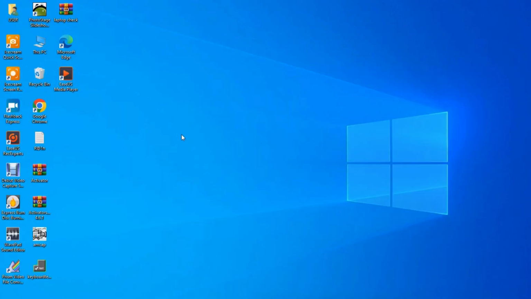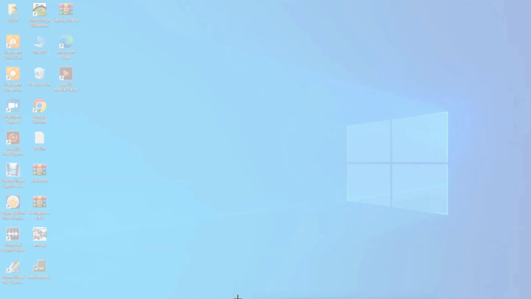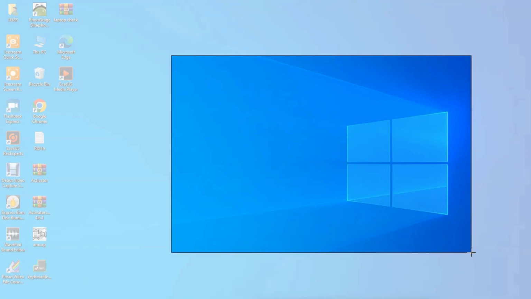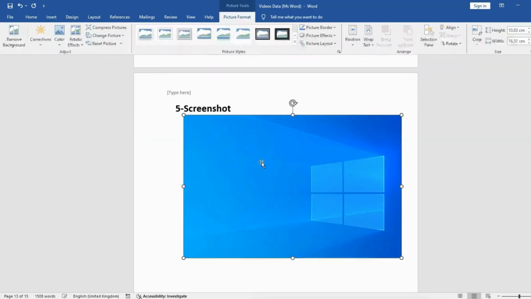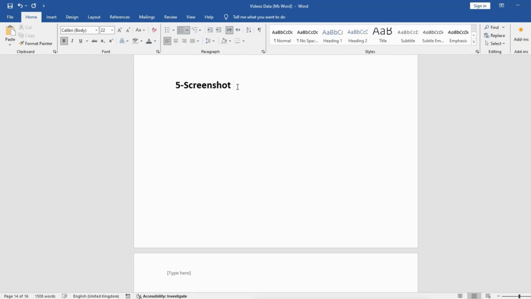If I click screen clipping, you can basically just customize the screenshot. Click this one and it will appear here. Delete it. There is a shortcut way to take the screenshot in Word, in Microsoft Word as well.